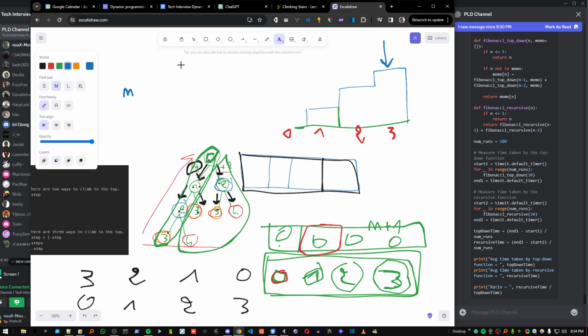If n equal to 1, return 1. Okay, so this is pseudocode, not Python style.